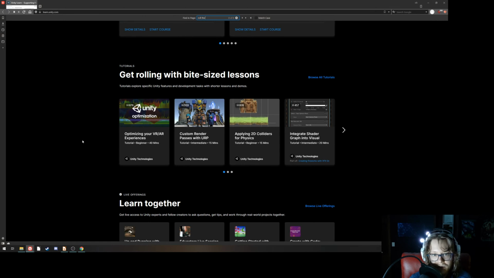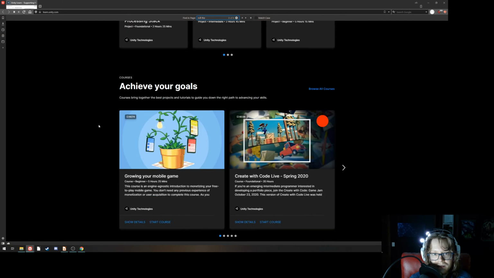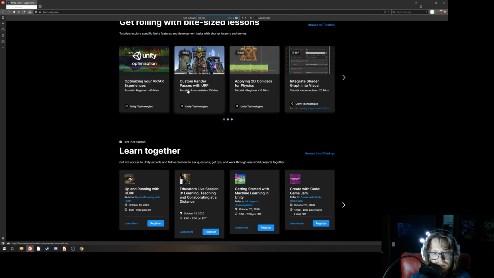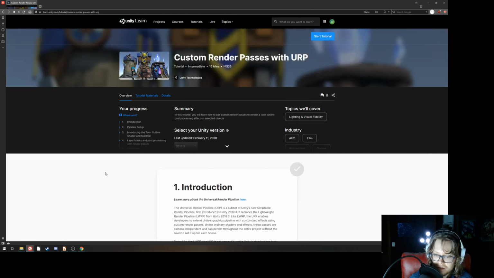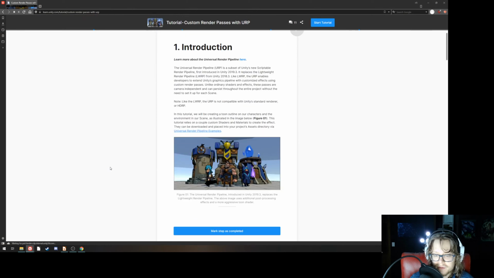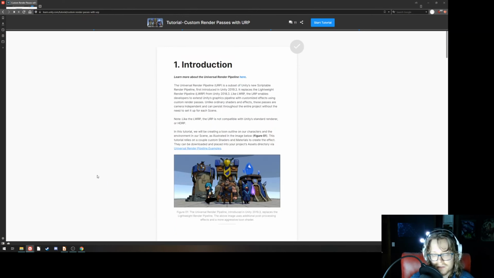Do that custom render one from the bite size section. Oh man, custom render passes with URP, Universal Render Pipeline. That's going to be a tough one. It's probably going to be a bad example because this is a complicated subject. So, no tests, right? Because tutorial.